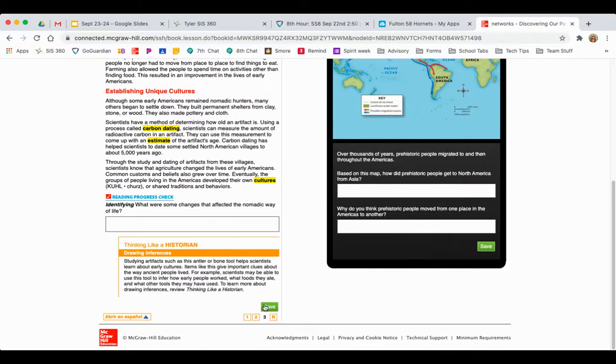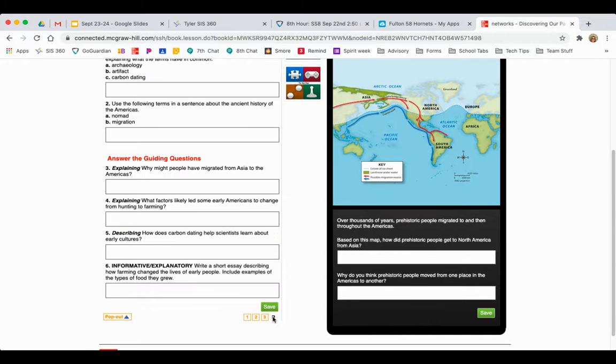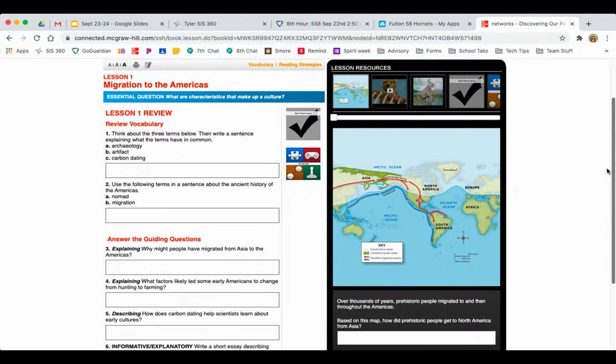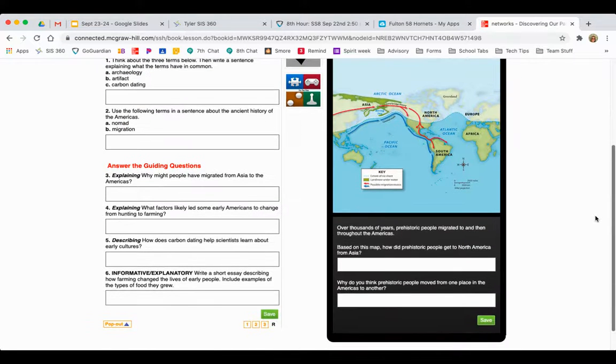You continue on through the lesson by clicking on the next page. And then the very last one is a review. And on the review, there are a couple of lesson questions, and then there are a couple of guiding questions. Again, you would click inside the box to answer the questions, make sure you hit save, and then that saves the information and shares it with me.